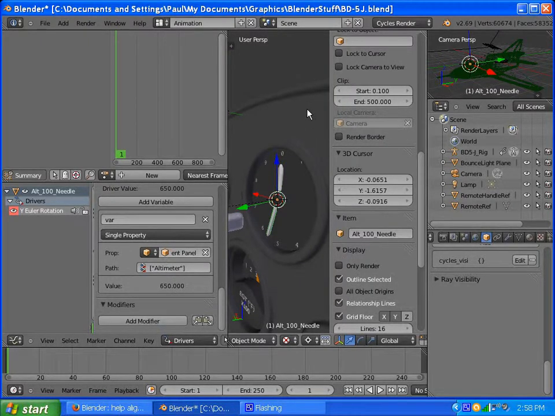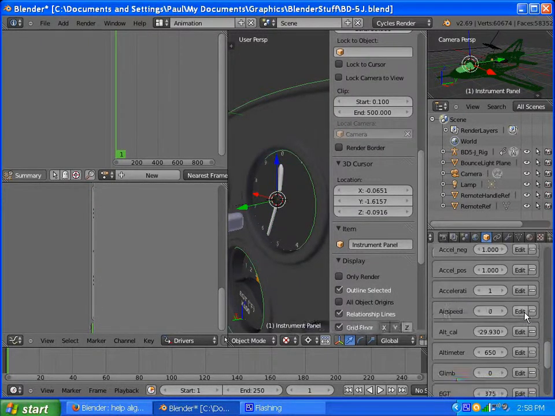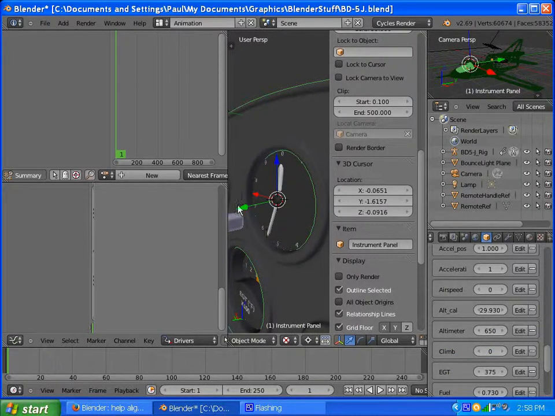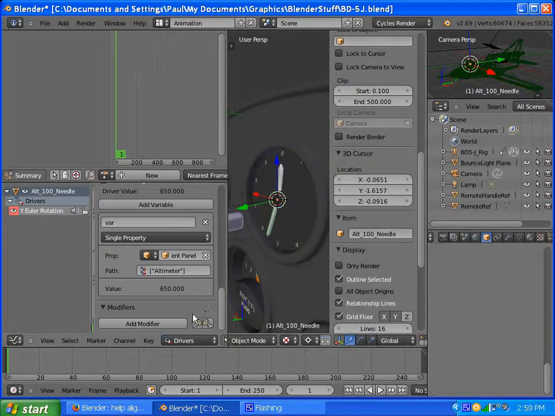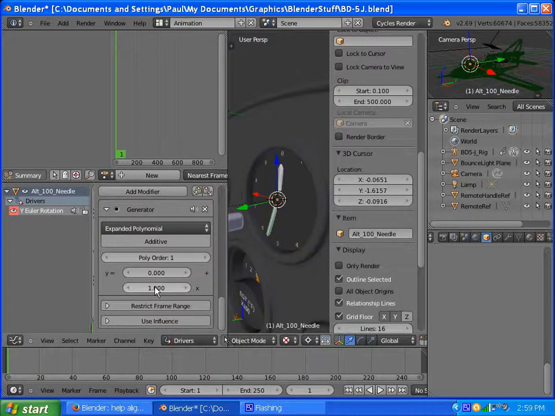But it's not quite correct, because right now the altimeter is at 650 feet. The 100's needle should be 100th of 2 pi, I believe. So, gotta add a modifier generator. Yeah, you gotta know your math, people. You gotta know your math. You thought 3D graphics was that easy. So, if you're a young kid and you're interested in this kind of stuff, pay attention to math classes. It will be useful. So, 2 pi is the full rotation in radians.